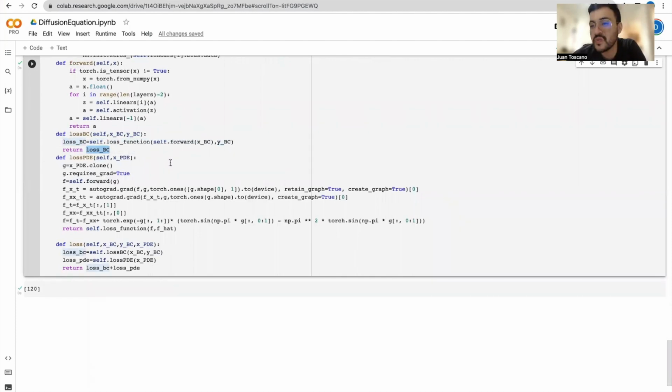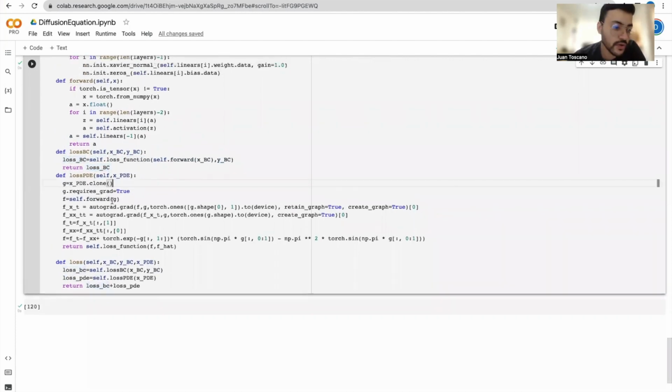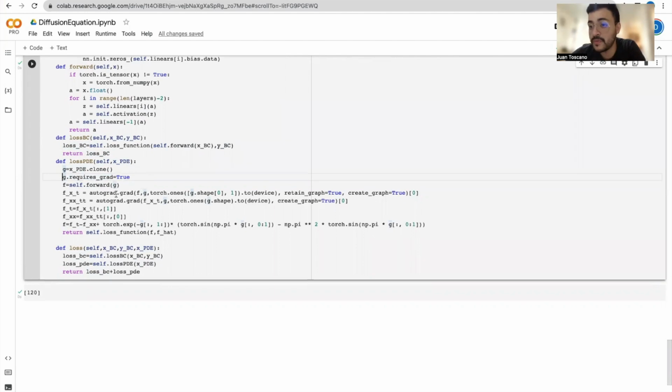And here is what makes this neural network a physics-informed neural network. First, we start by cloning our value to ensure that we won't mess up the data when we work with it, and also to activate its gradients. As you can see, when we activate its gradients, we enable differentiation, and that's what we are going to use. Okay, so we say f equals forward of g, so we pass through the model. Then we take the first derivative using this long formula that I encourage you to review, and then we take the second derivative.